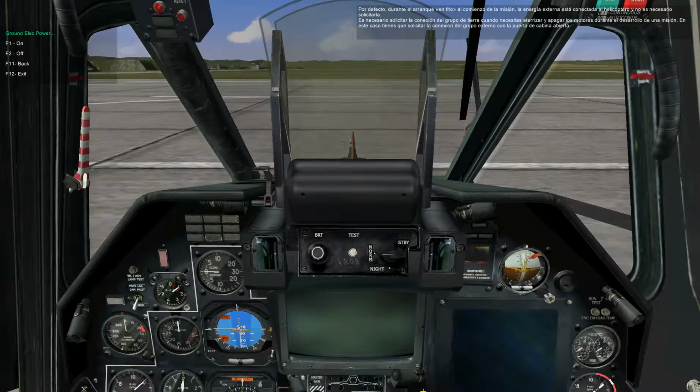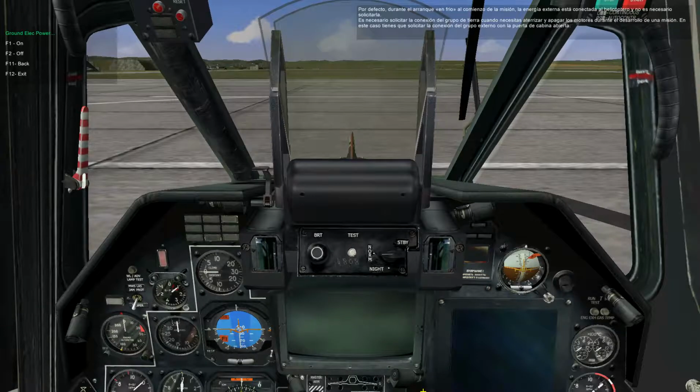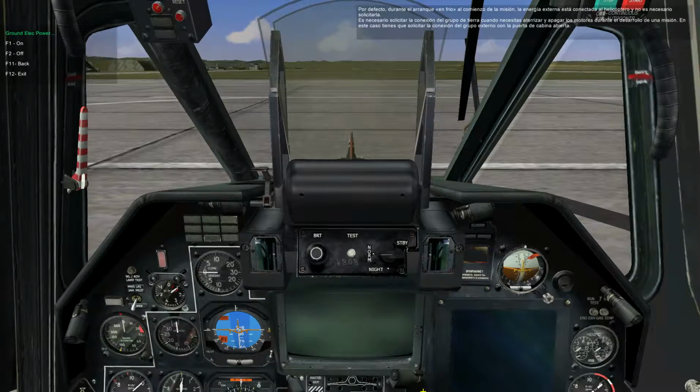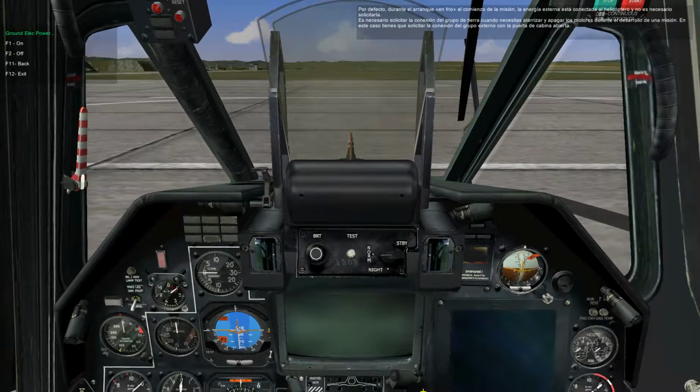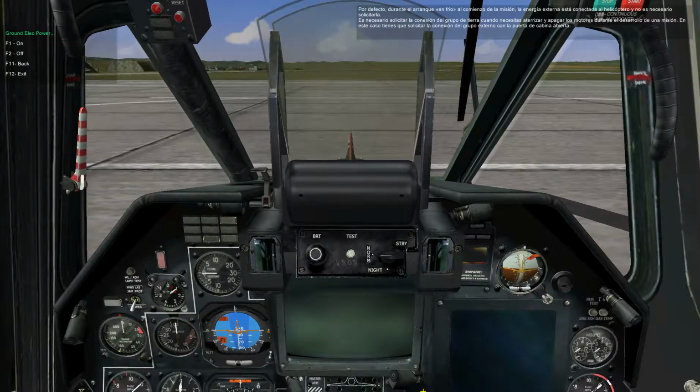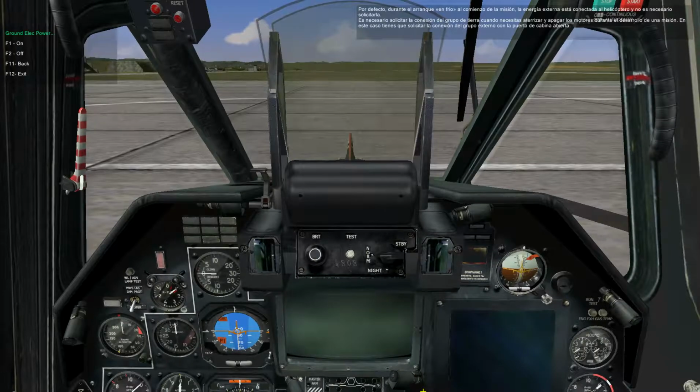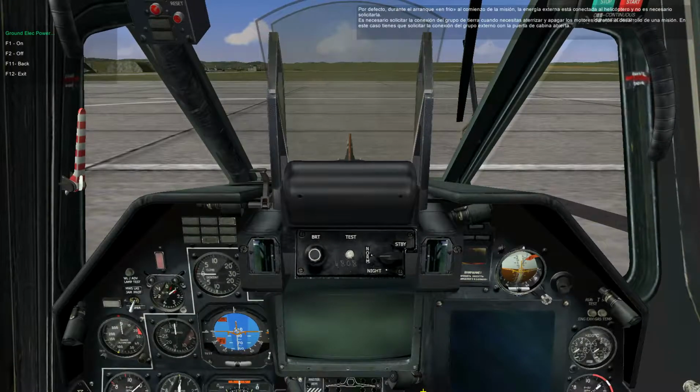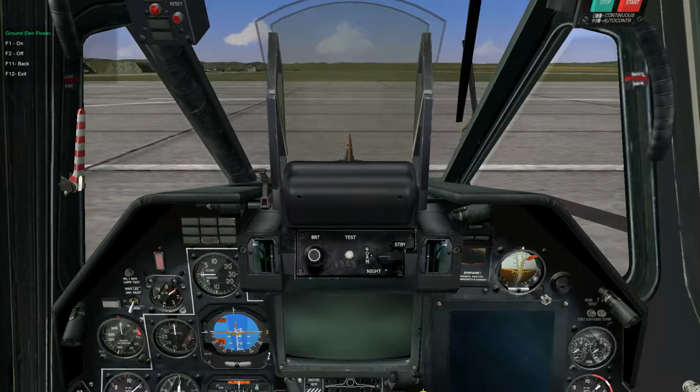By default, during a cold start at the beginning of a mission, the external power is connected to the helicopter, so it's not necessary to give a command for external power. It is necessary to give a command for ground power connection when, in the middle of a mission, you must land and shut down the engines. In this case, you must give a voice command for ground power with the cockpit door open.